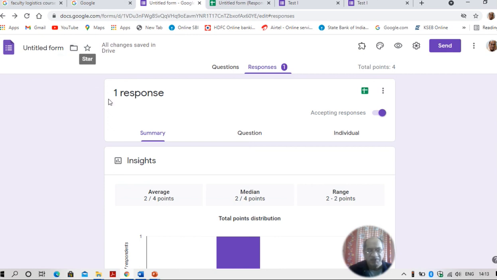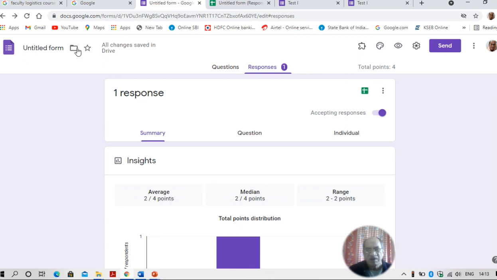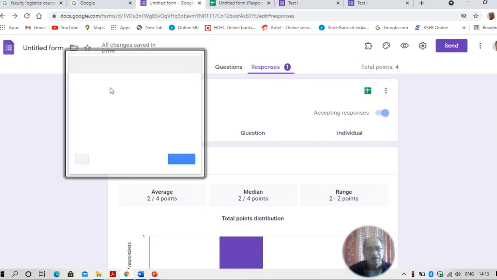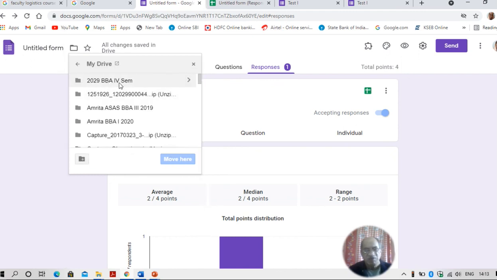You can save like this. Now this form, untitled form, is saved in Google Drive automatically. Suppose you want to save in a particular drive, move to a particular folder. In drive, you can move to an already existing folder, or you can create a new folder at the bottom left corner. Create a folder and then move to that folder. There's a provision like this.